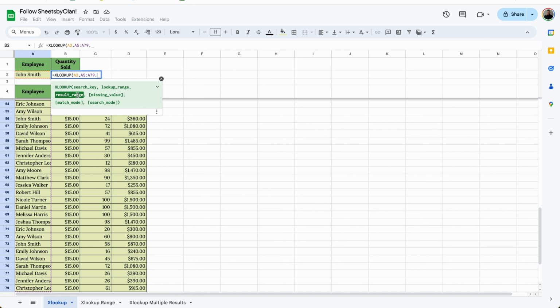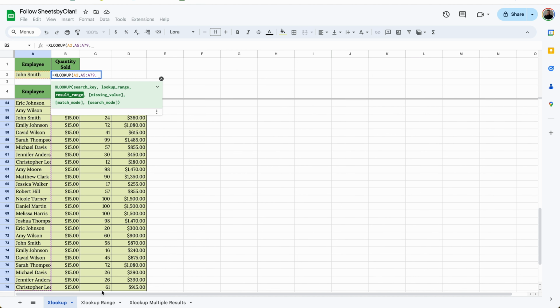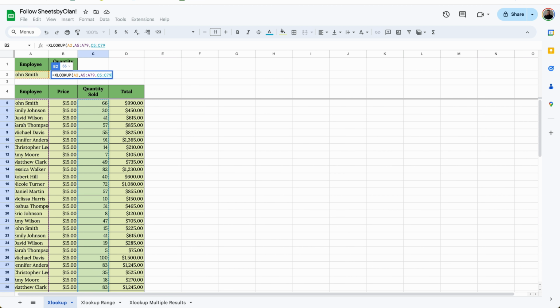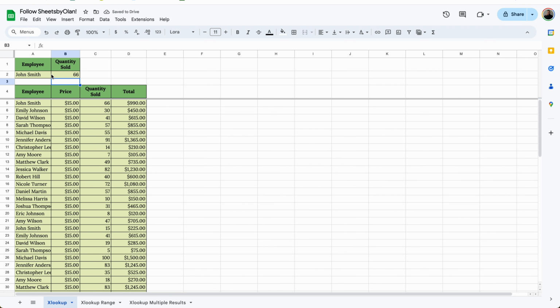So now the system knows where to look up, so after a comma, we need to put the result range. In this case, we want to see the quantity sold, so we'll select the entire data range for quantity sold. And you can think of this as which item you want to grab from the aisle that you told it to go to. So now it's all set up, so you can see that John Smith sold 66 units, and you can confirm that below if you want to.